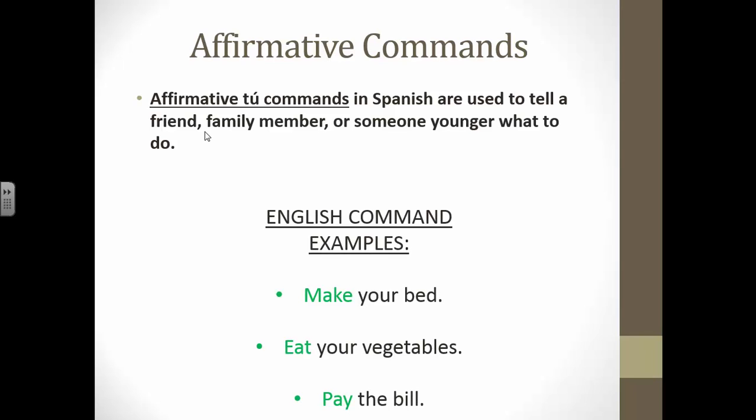Okay, here are some examples in English. If you tell someone, make your bed, eat your vegetables, pay the bill, those are all commands.